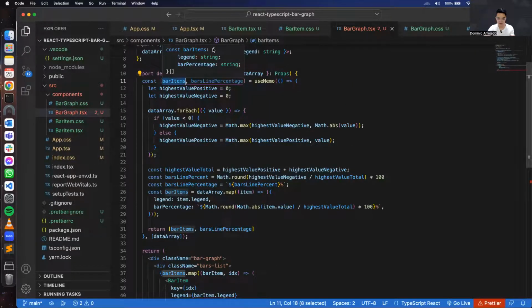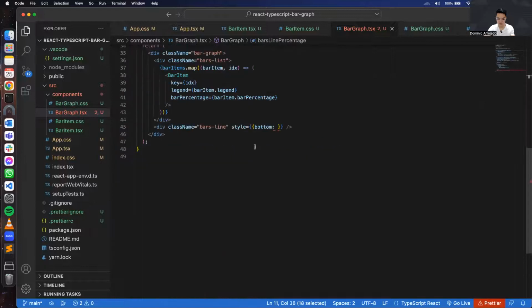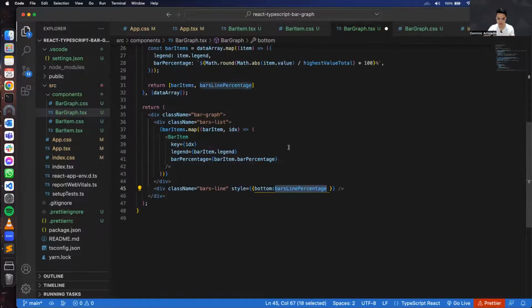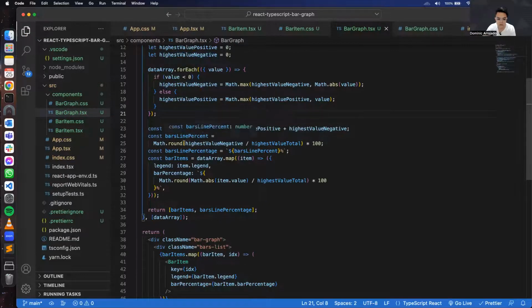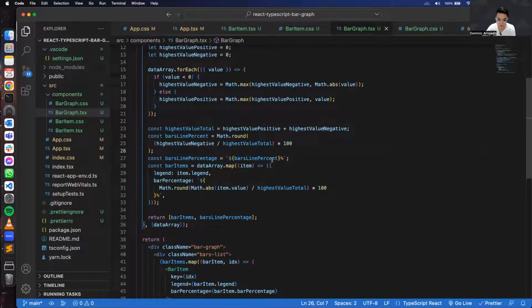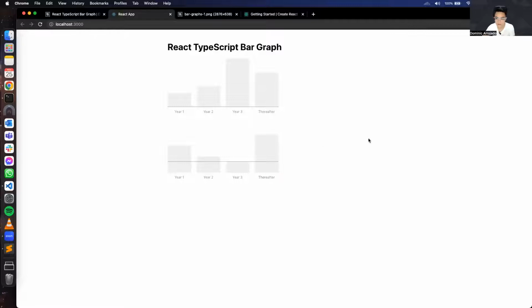If you hover onto it, you can still see the type, which is really useful. This is a string now. You can just pass in the bars line % in the bottom. Okay, so actually we need to wrap this outside and do it like this. All right, sorry about the mistake. That should fix it. So now we see our React application is elevating the line bar, which is correct. If you compare with the expected bar graph, you see that the line is exactly the same.